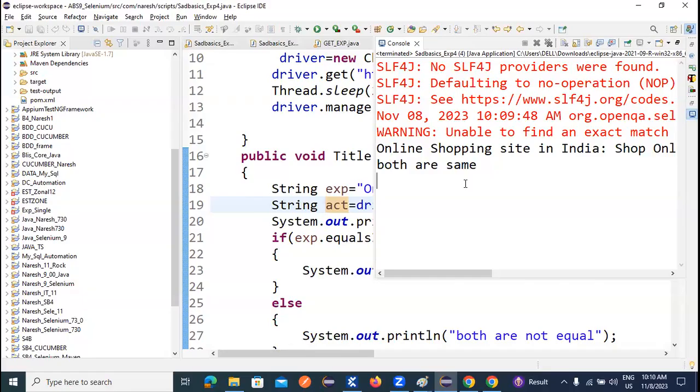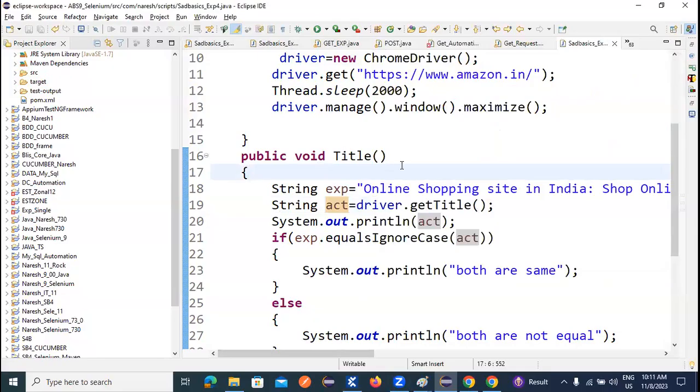Clear or not, online and offline? That's why I'm telling you we are able to use Java commands. If you guys practice Java, then you are able to understand. If you are unable to practice Java, it is a little bit difficult, but not that difficult, guys. Concentrate. It is very easy compared with Java.